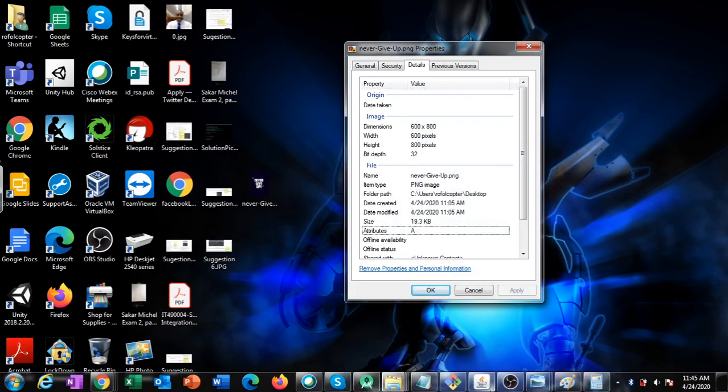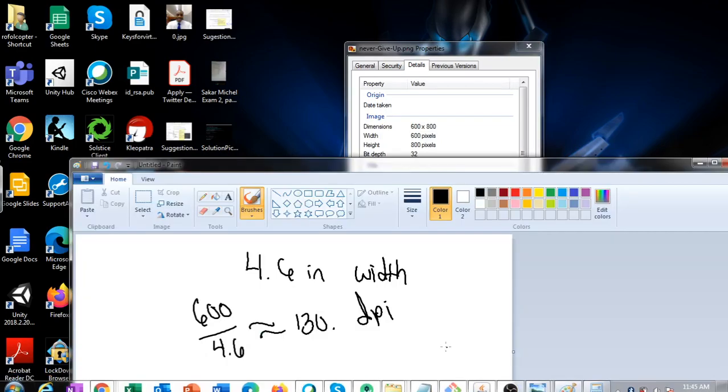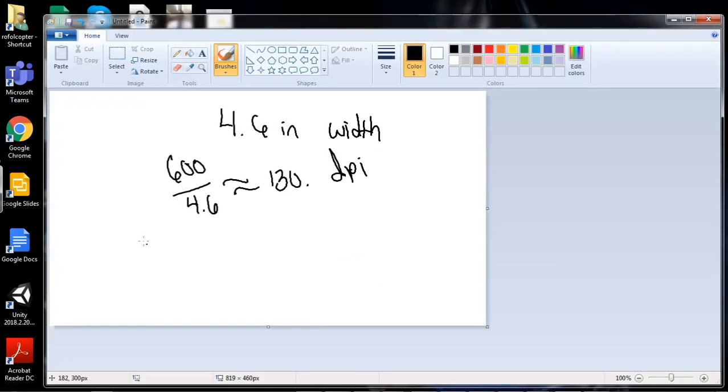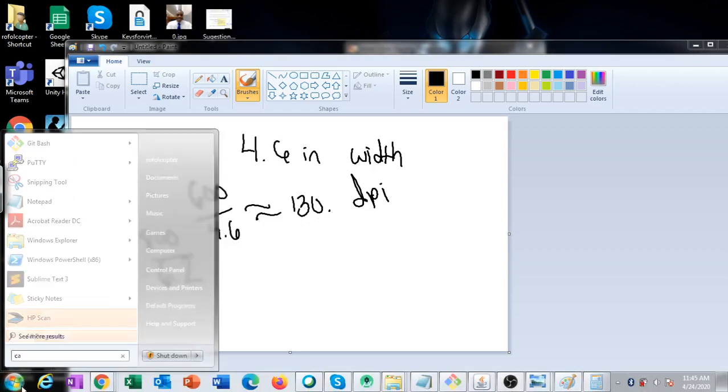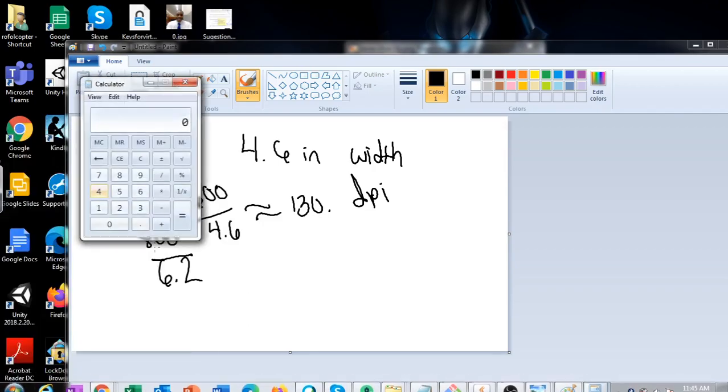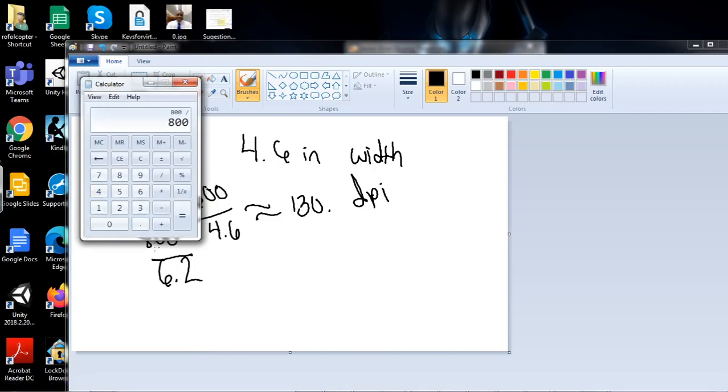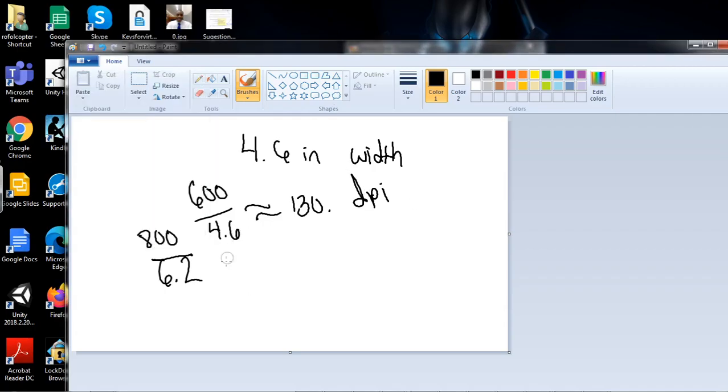So if I come here, I have 6.2 inches. So I'm gonna take the height of it, which is 800. If I did it correctly, I should get an answer closer to this. On the calculator, 800 divided by 6.2, I get 129. Approximately 129 dots per inch. So now that you got the dots per inch, you can now move forward.